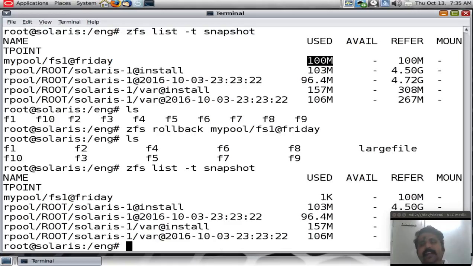I hope you kind of get an idea of why a snapshot does not consume space to start with, because it is referring to the data blocks in the original file system. But as and when the data is modified in the original file system, you would start seeing space consumption by these snapshots. So snapshot is a wonderful feature.